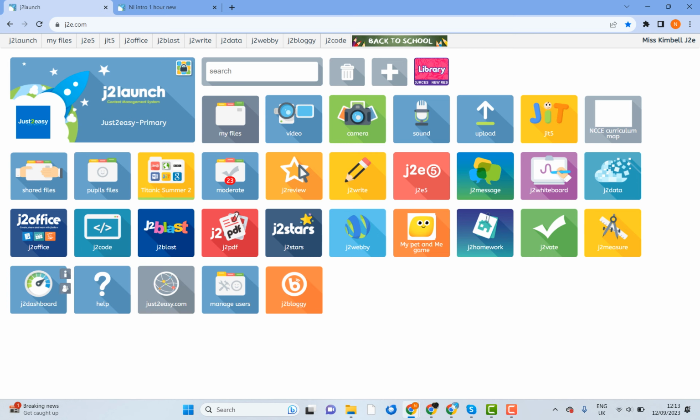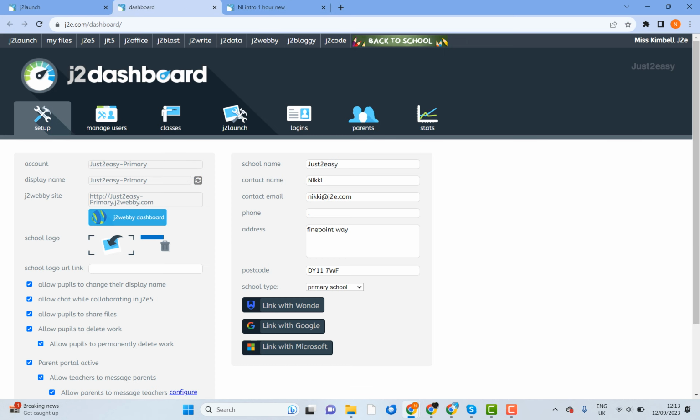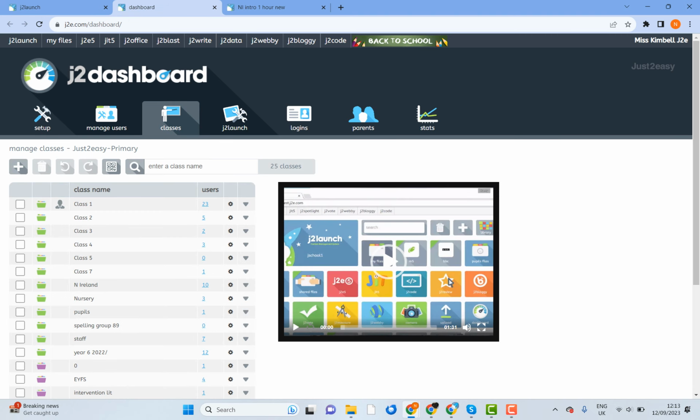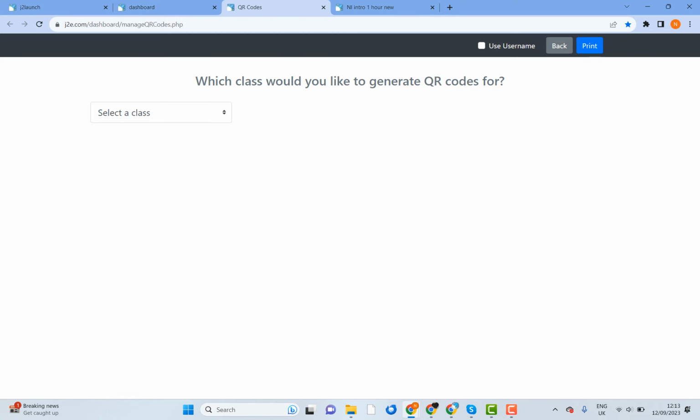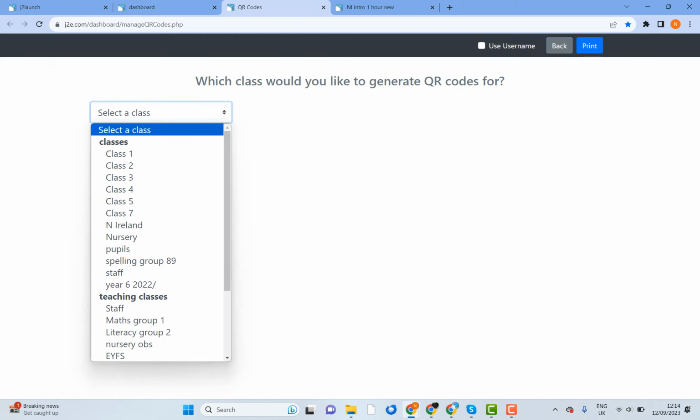So dashboard is here. It's a teacher only tool and it will open up into the setup tab. So don't worry too much about this unless you're an ICT lead, in which case please have a look at fine-tuning your options. But we're going to go to the classes tab, which is here. And then we're going to use this QR code button, which is just at the top of this page. And that is going to prompt us to choose your class. So I'm going to choose my class out of the list. And we've got 3 different options.